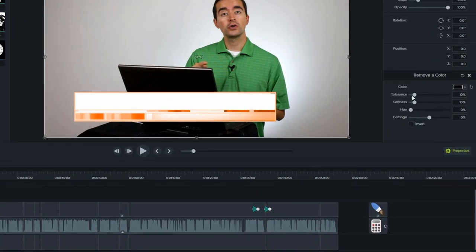Now you'll want to play with these tolerance and softness sliders to get the best picture you can. And remember to do just little adjustments to get the best picture.